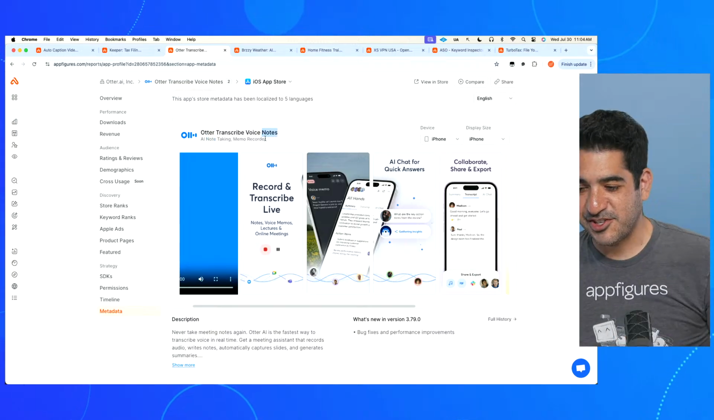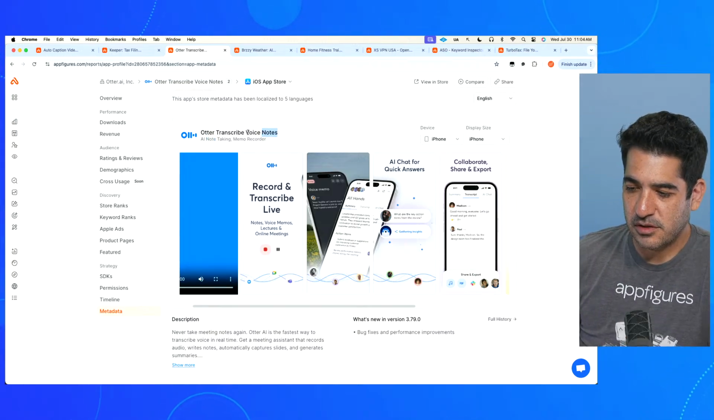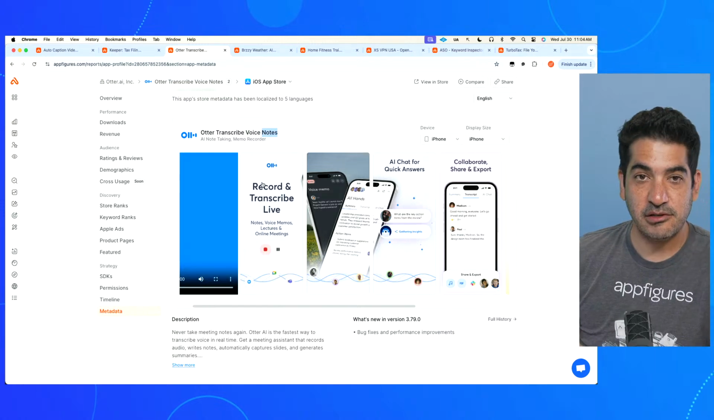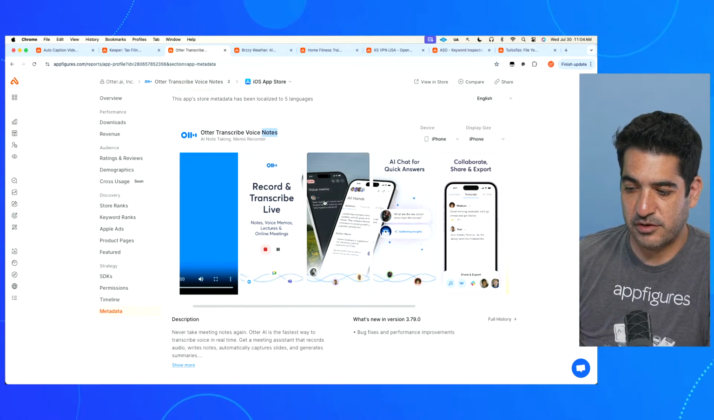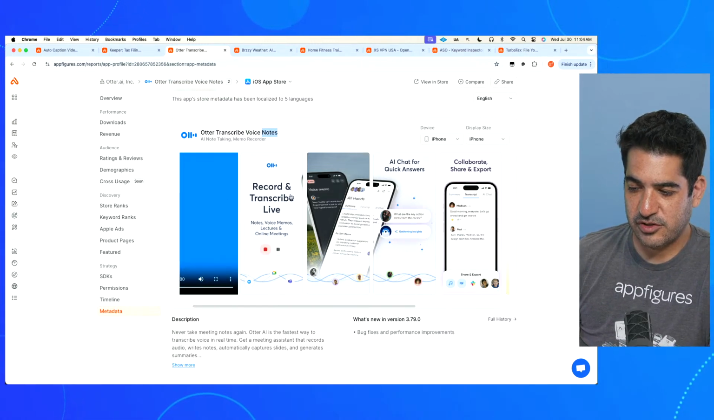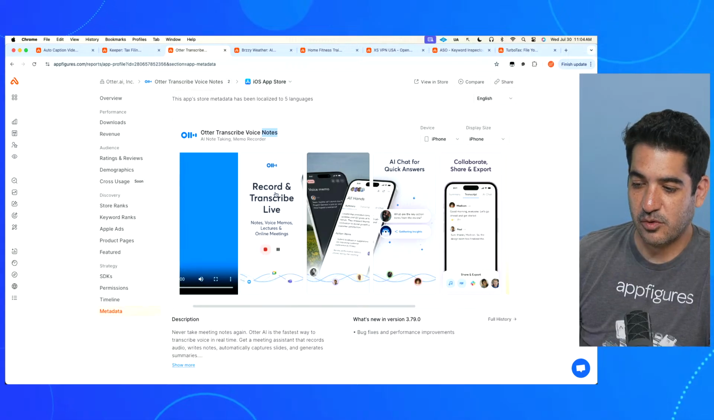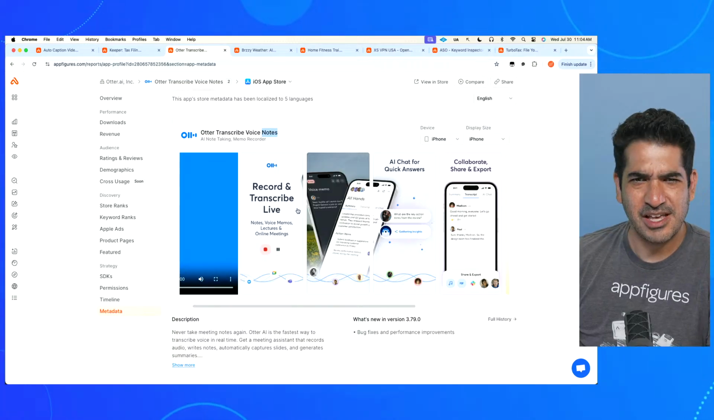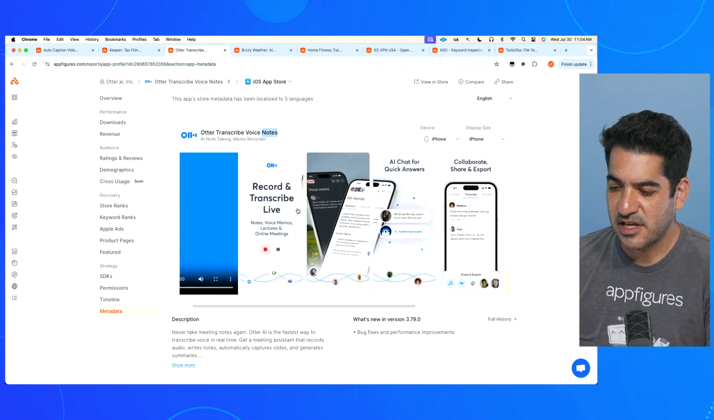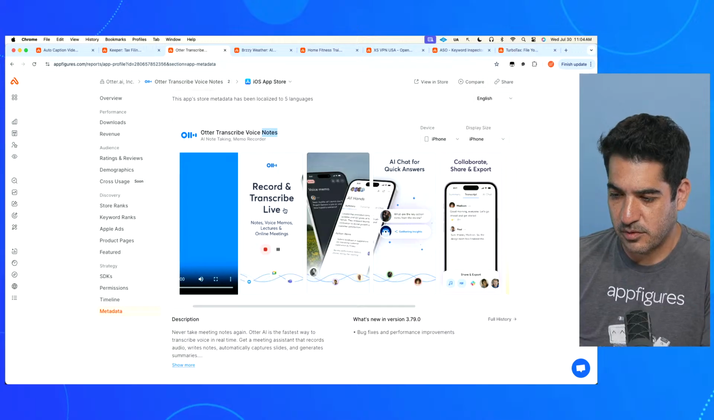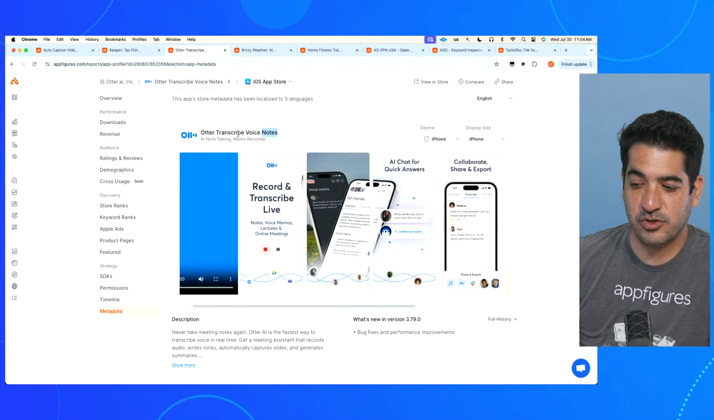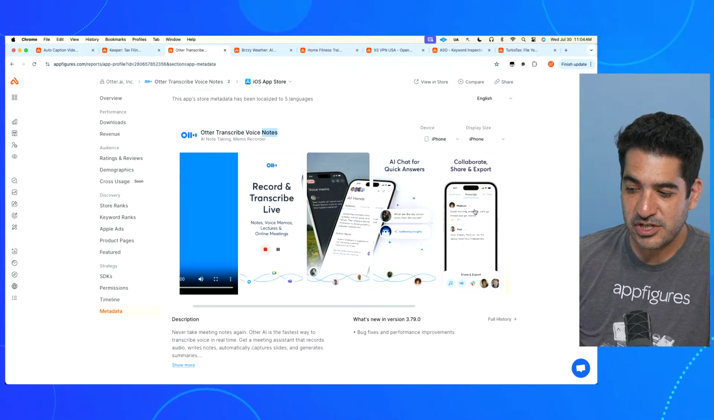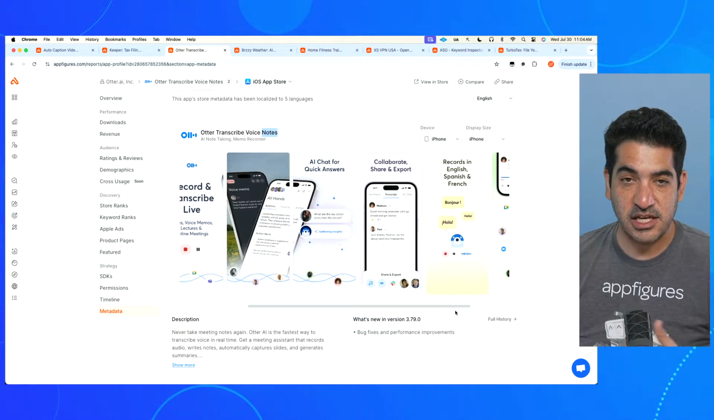Not good. So I would use voice notes and transcription in some variety in all of your screenshots. Record and transcribe live notes, or record and transcribe live 2 notes. I don't know, something along those lines. So you want the word notes in here, you want the word voice, you want the word transcribe or transcription as much as you can across all of these to get more discovery.